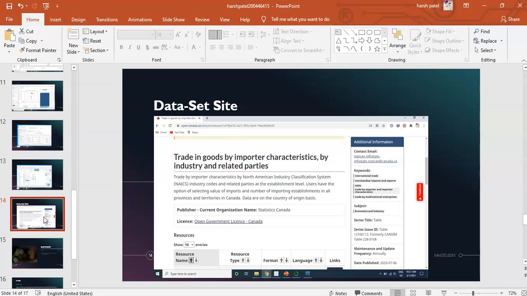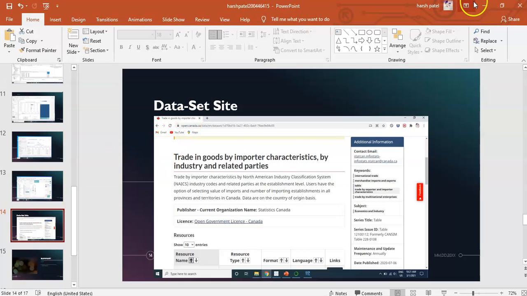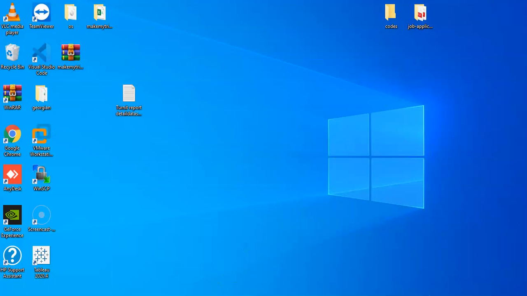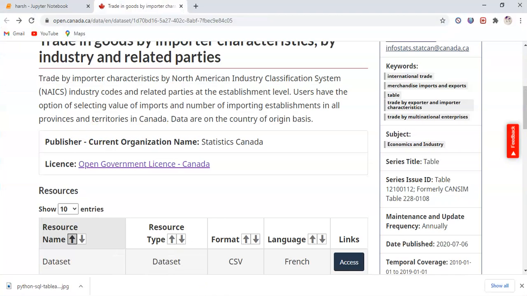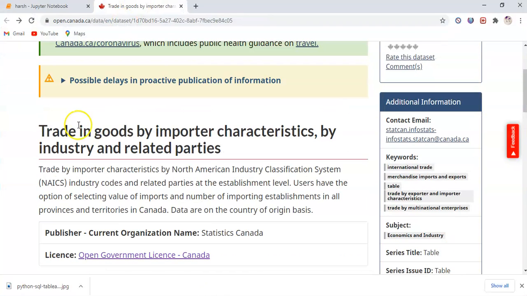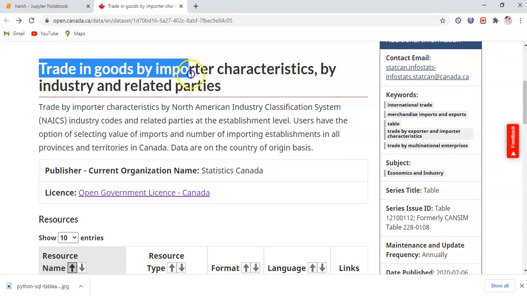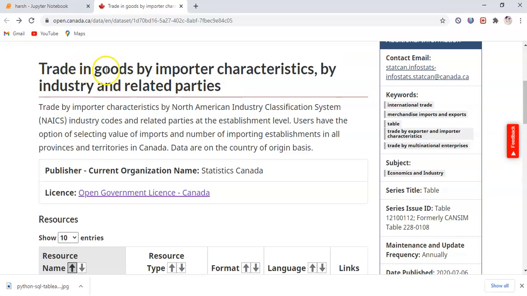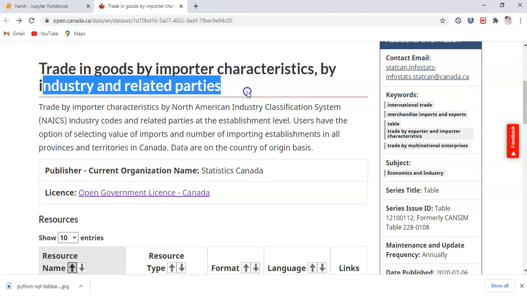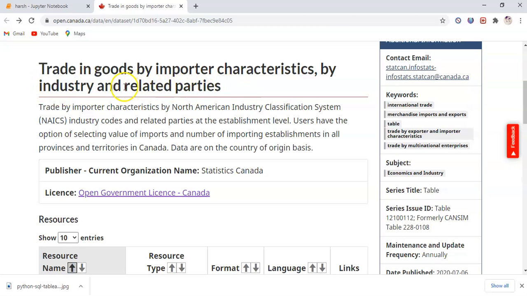This is the data set site where I've downloaded the data set from. So first of all, we'll just have a look at this site and understand a little bit about data sets. So this is the data set I downloaded, that's trading goods by importer characteristics by industry and related parties. And here by related parties means the provinces in Canada.